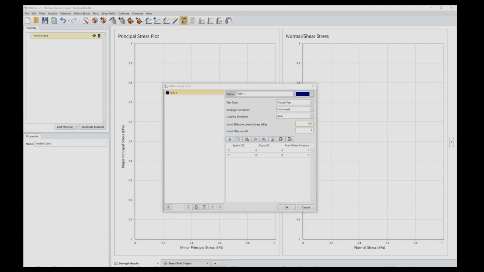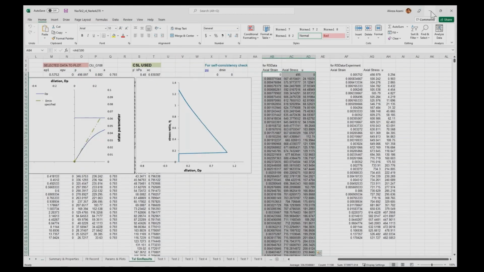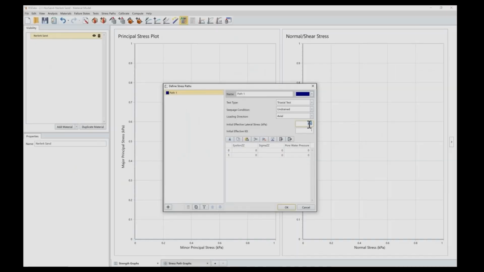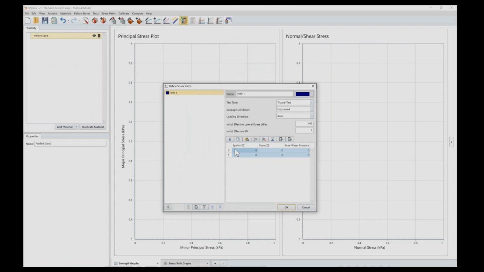Let me just double check. These are the test simulation, 495 actually. So this is 495. And what we have, I'm just going to copy paste the data that I had there, bring it here. So this is all the data points that we have from the Visual Basic solution. I'll copy these, bring them to RSData. I click here at the corner, everything is selected. When I paste it, everything is going to come in.